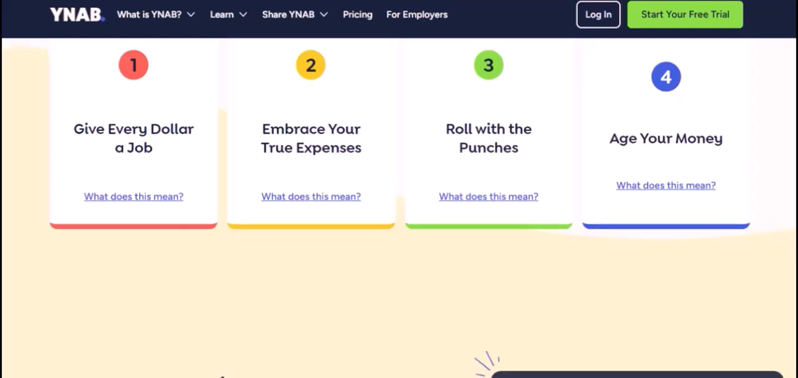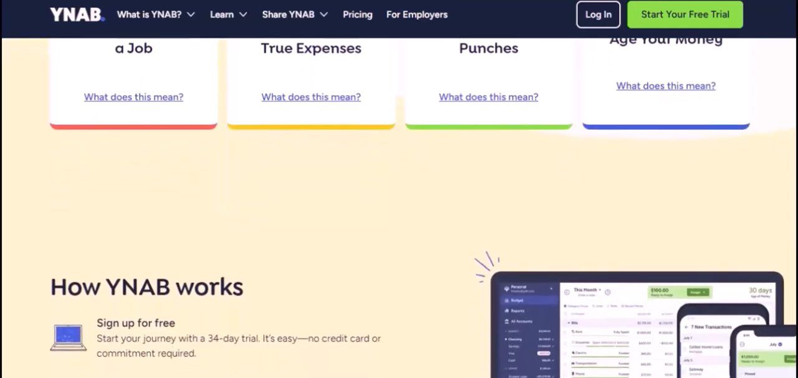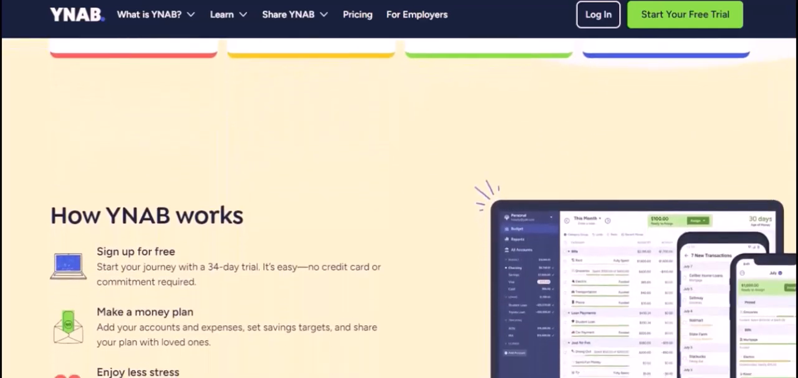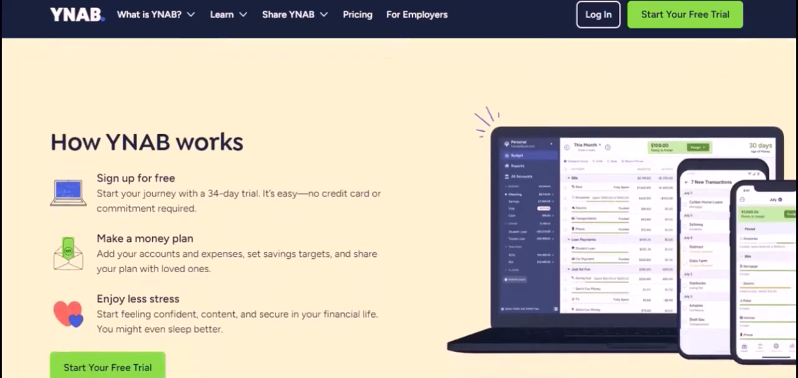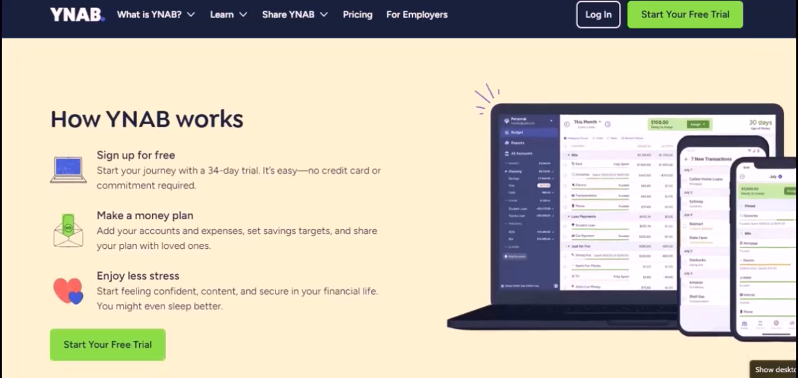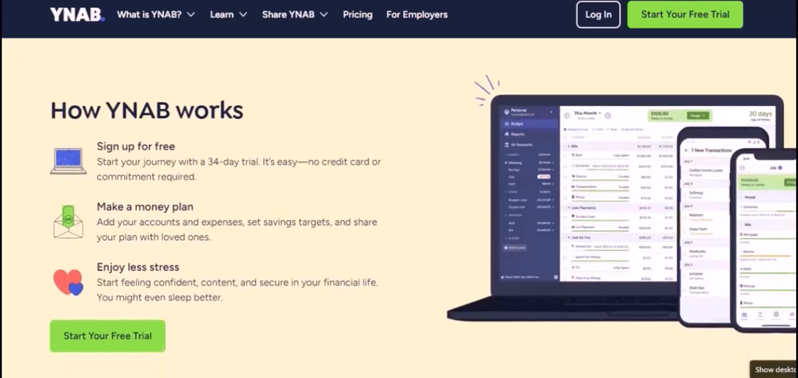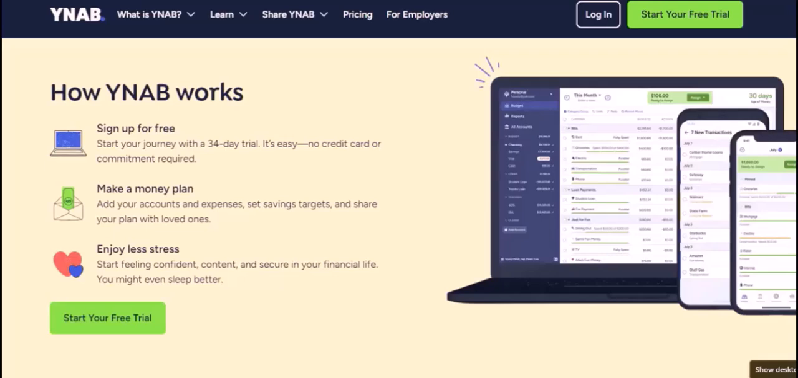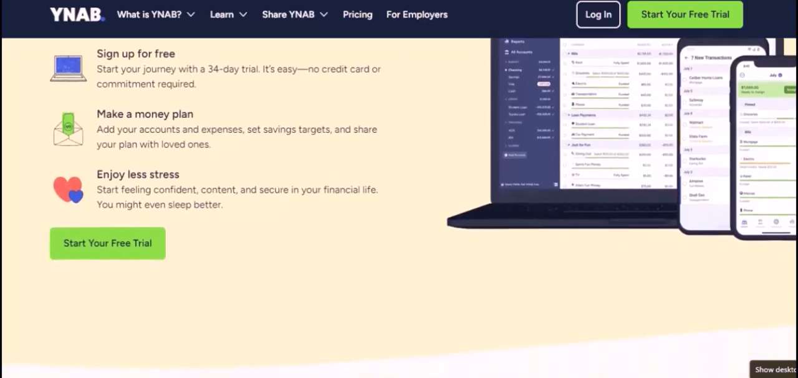Remember, deleting the app from your devices is the easiest part. Once your subscription is canceled and your data is either exported or you've requested its deletion, you can safely uninstall the YNAB app from your phone, tablet, or computer. Finally, double-check your bank or credit card statements to confirm that your subscription has been canceled and you're no longer being charged. It's always good practice to keep an eye on your accounts after making any subscription changes.